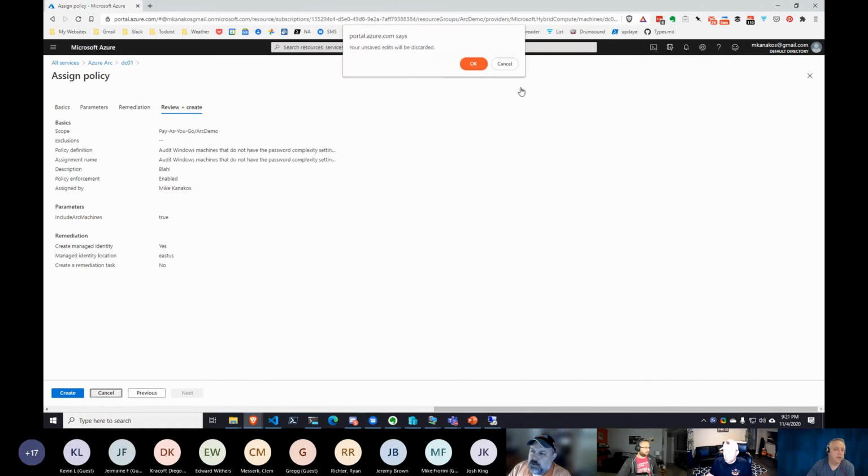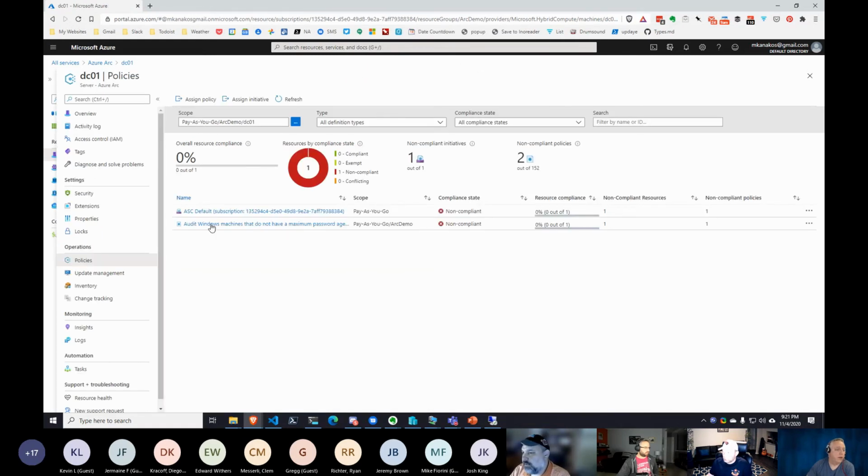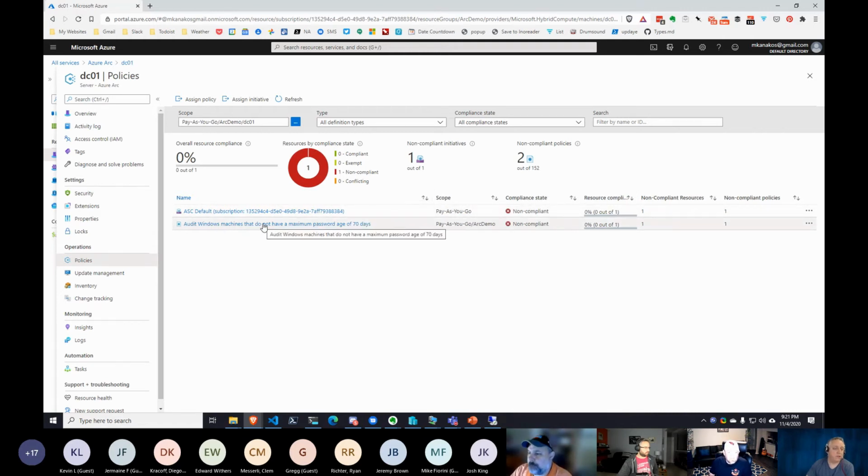I'm going to cancel this for a second and go back here. So I have two policies set up. One is to audit Windows machines that don't have a maximum password age of 90 days. And you can see here I have one non-compliant resource. We're working on DC1. I think you could figure out that DC1 is set up to not be compliant for this password. So you can set up a bunch of rule sets and apply them against the machine, and you can see compliance very quickly, whether it is or isn't. Then you can remediate.